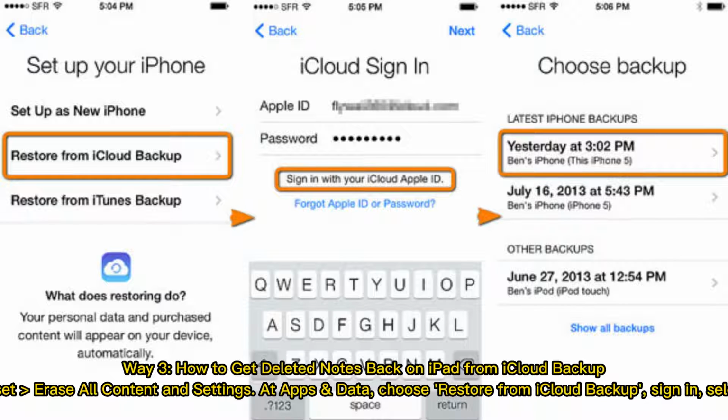Way 3. How to get deleted notes back on iPad from iCloud Backup. iPad Settings, General, Reset, erase all content and settings. At Apps and Data, choose Restore from iCloud Backup. Sign in. Select Backup. Restore lost notes.